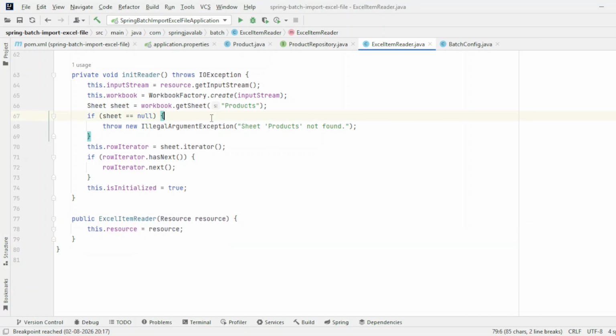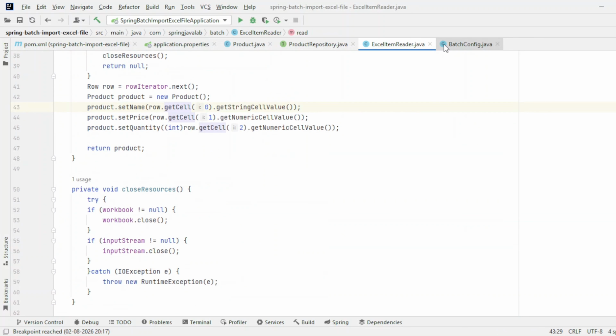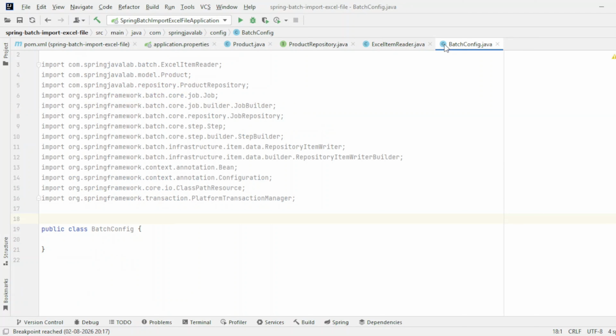Now that our custom reader is ready, let's configure Spring Batch. I'll create a class called BatchConfig. This class will contain all the Spring Batch beans required to execute our job. We'll configure the reader, the writer, the step, and finally the job. Let's start with the reader.